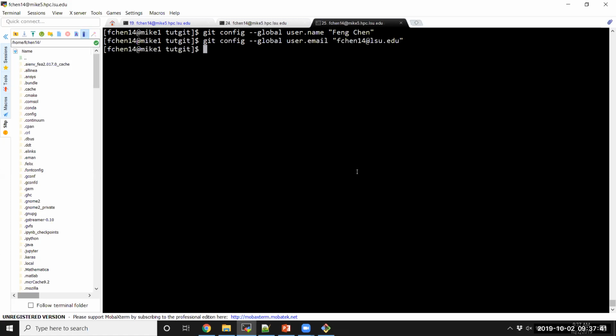I don't know if you can follow the screen, but there's something you have to do before you create any repository. Otherwise, you will have errors.